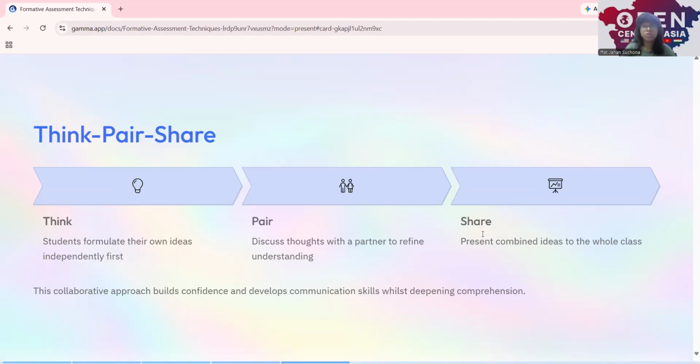Then you make sure that students are sitting in pairs, two people together. They can choose their partners on their own, or you can help pair them up. Just make sure they're feeling comfortable doing this. And there they will be able to discuss their thoughts between them to refine their understanding. And then the part of share. Together they can present their combined ideas to the whole class. They can come up in front of the classroom. You are there to guide them, to facilitate them.